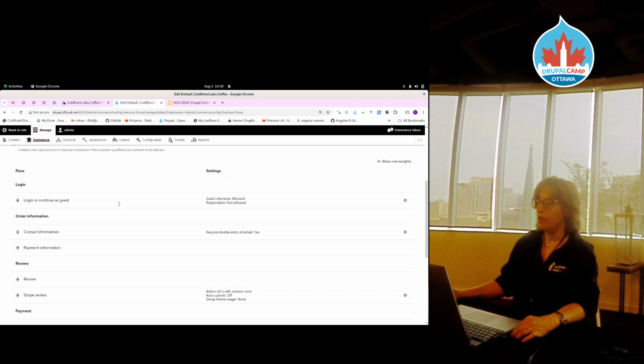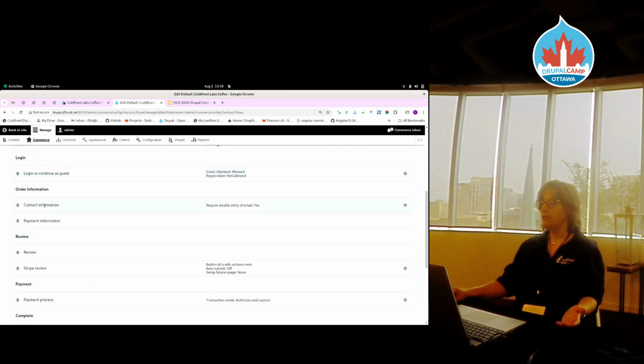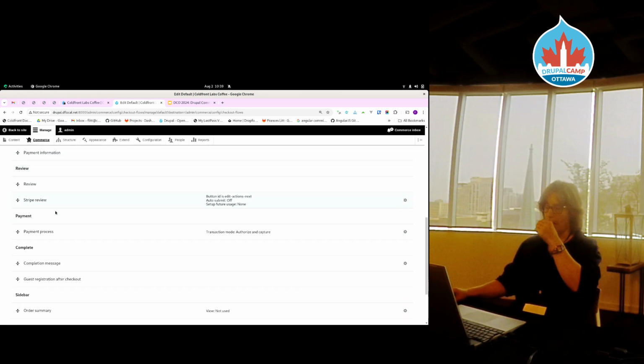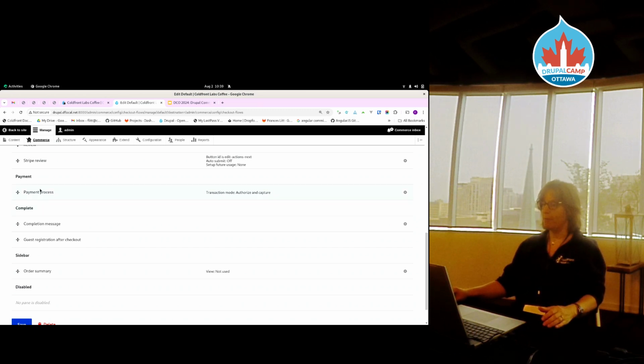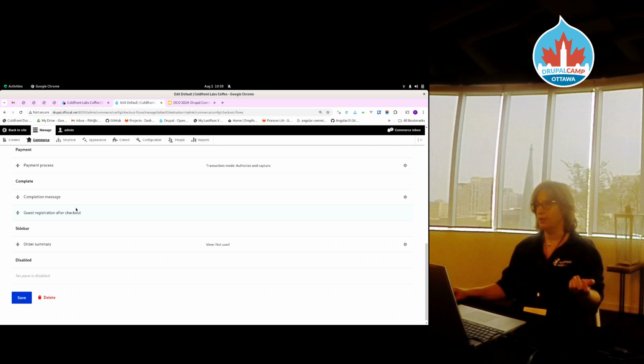Here you can see that when customers click purchase, they get directed to a place that says, okay, do you want to log in or continue as a guest? And then they can submit their contact information and payment information. Then they review the order. Then they go through the payment process. And then there's the completion message that's shown to them. And they can choose to register with the site to register an account if they'd like to.